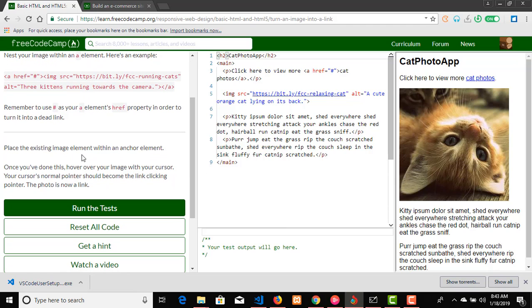Place the existing image element within an anchor element. So this is the existing image element. You want to place it within an anchor element like this, A, and then A like this. You have to close that properly, guys.